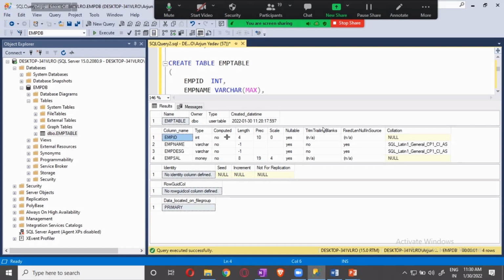Here, for integer 10, you can enter a maximum of 10 digits, but no scale is there. Scale means dot. After the decimal, you can't give anything. Now, varchar means -1, and here also varchar -1.